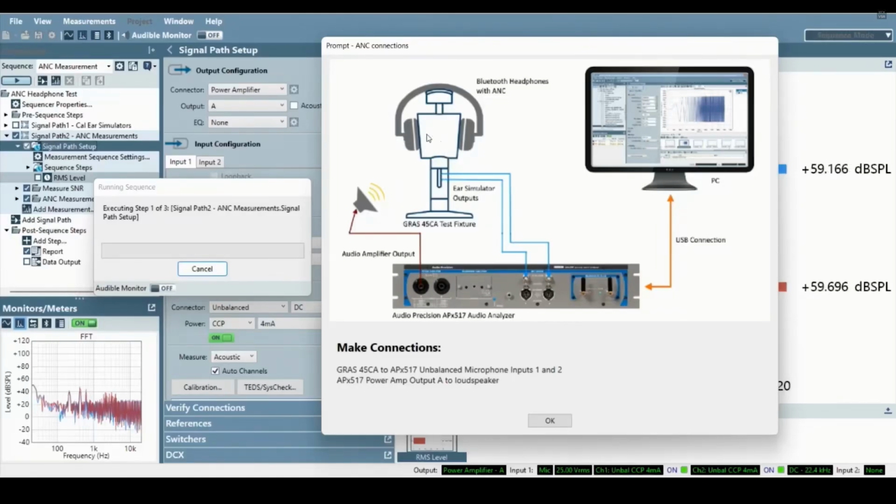I'm using a 45CA that has 2 ear simulators that are connected directly into the microphone inputs 1 and 2 of the APX 517 analyzer. And I'm using a single full range passive loudspeaker that is connected into one of the outputs of the power amplifier that is built in the APX 517 analyzer.